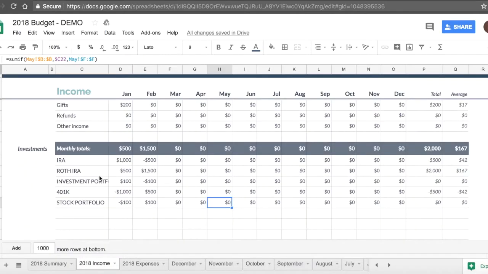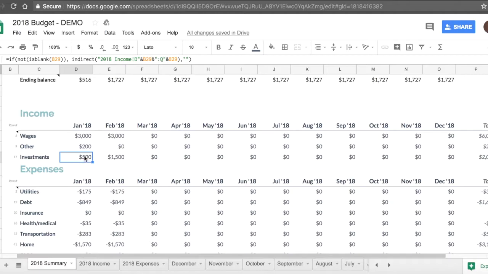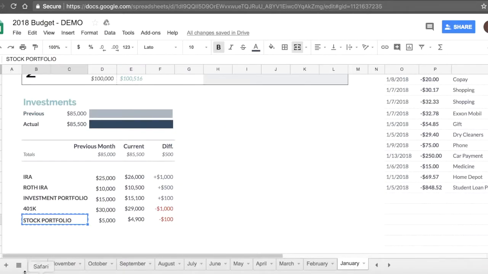So if I go to income here, you have 500, which is summarizing all of these line items here. It's going to align to the 500 that's in your summary tab at the very beginning of the spreadsheet. So that's one thing that's important to note.